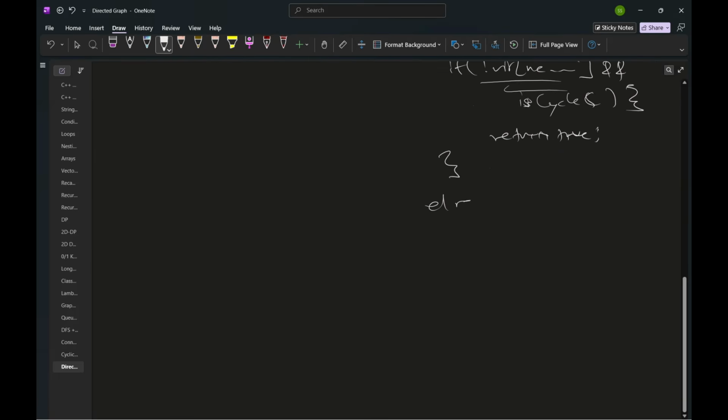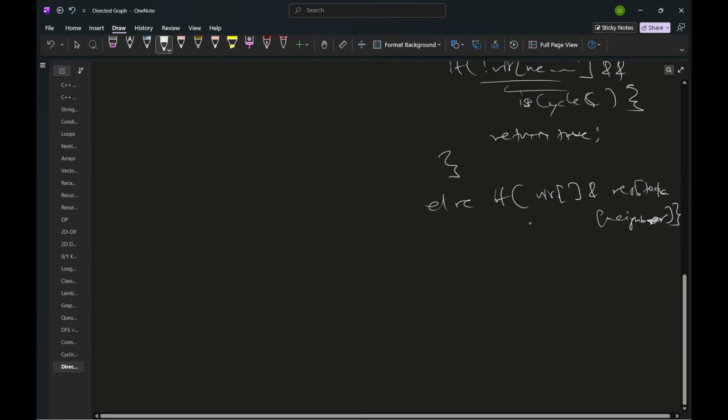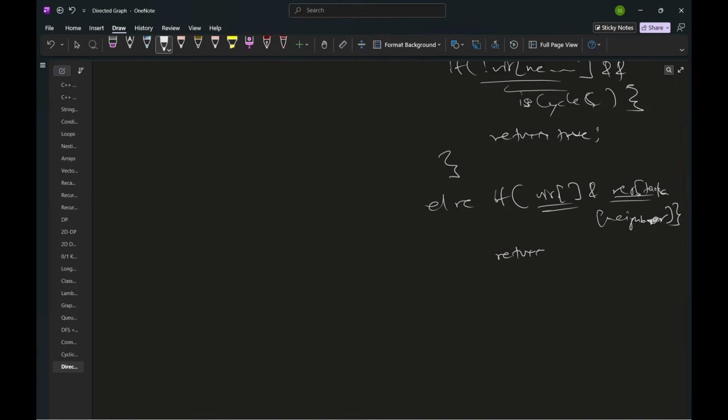Otherwise, suppose if it has been visited, and also if the resulting stack for the neighbor is also true, then you can return true.